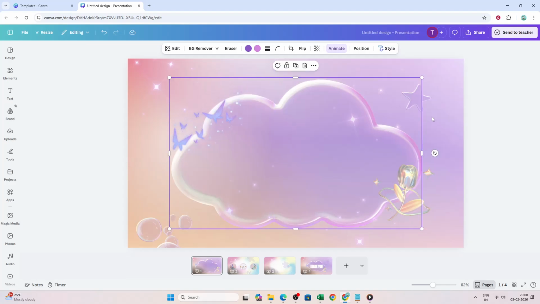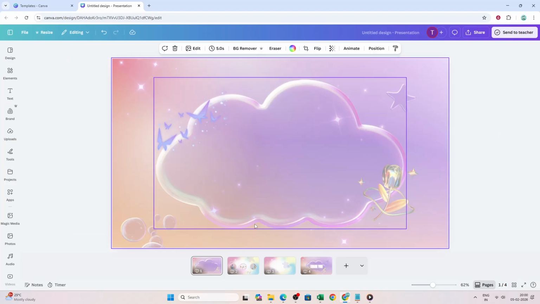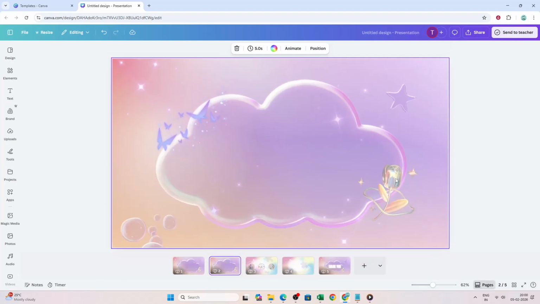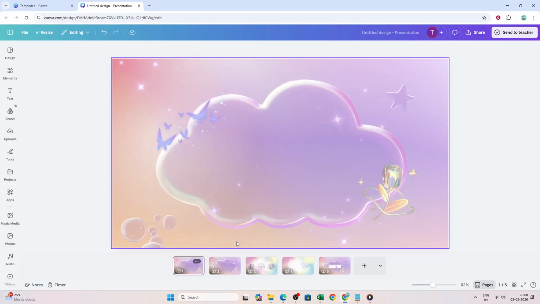Next, duplicate the page so Canva has an identical second frame to compare. On the page thumbnail in the timeline, click the three dots and select Duplicate Page. This is important because Match and Move looks for the same elements on both pages. Duplicating ensures names and properties line up behind the scenes.